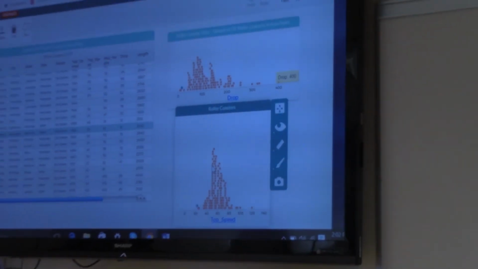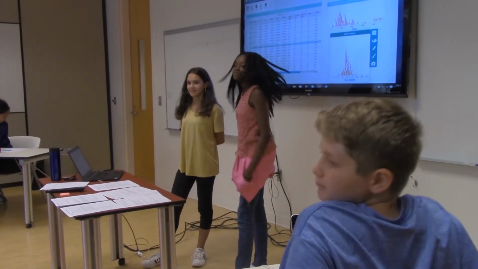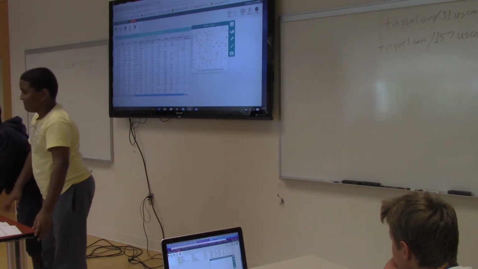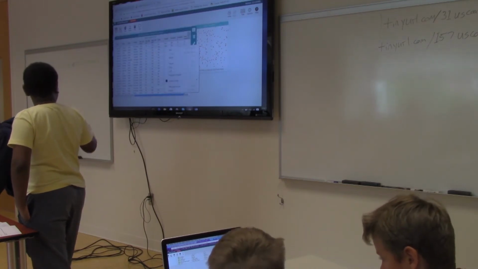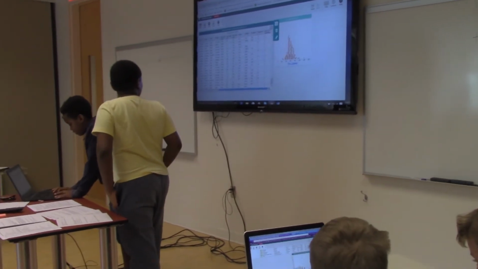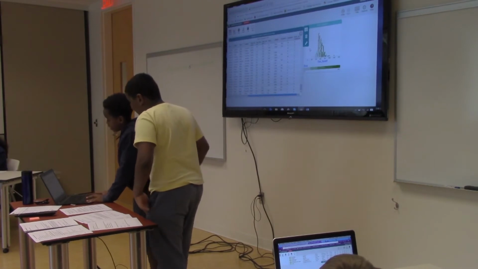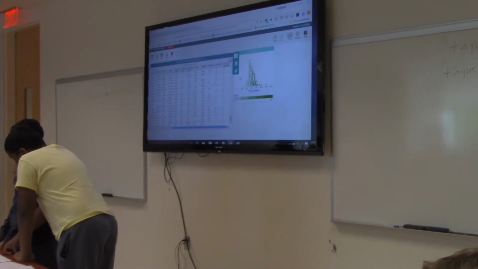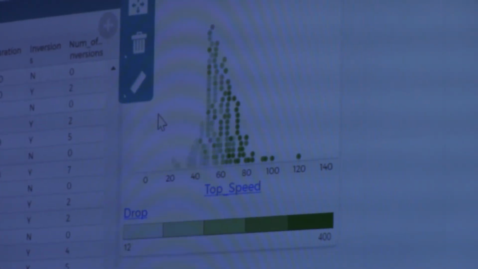All right. So if we don't have a lot of speed, we probably, in this case here, we didn't drop very far. Okay. So what we did was we did the top speed and the drop. And we put the drop in the middle of the thing. And then that's what ours looked like. The darkest green meant the biggest drop. The lighter the green was, the lower the drop was.